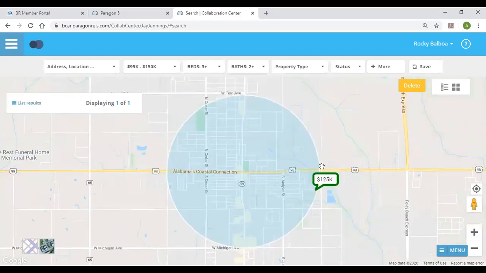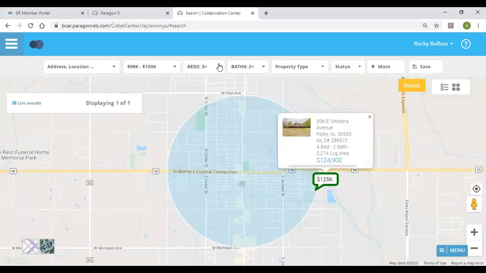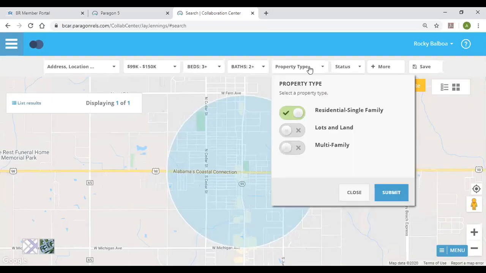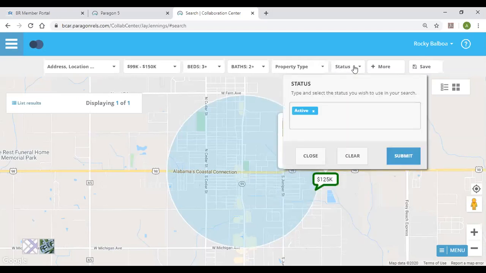See, there's one property that showed up in that circle, right? 3 beds, 2 baths. So they can pick residential, single family. They can pick whatever they want, right? They can pick their statuses. Active is the only thing that I have set up for them to see.